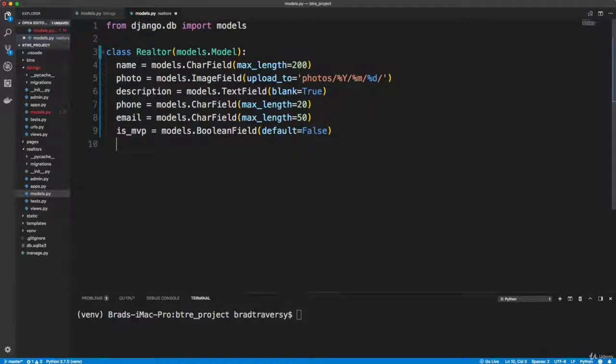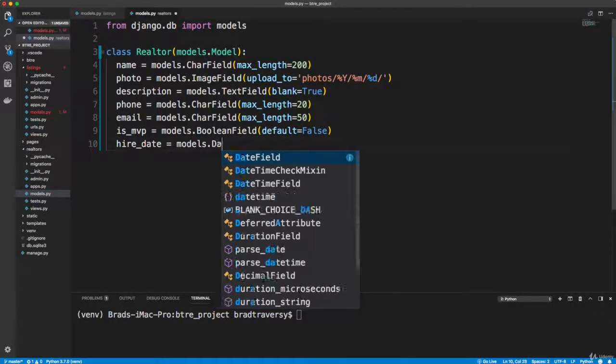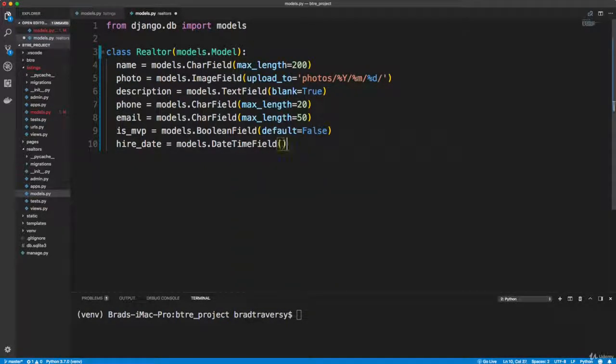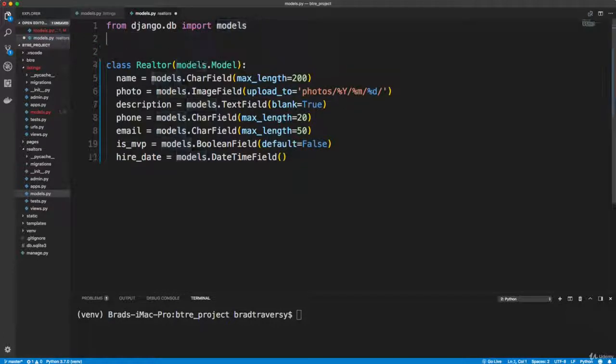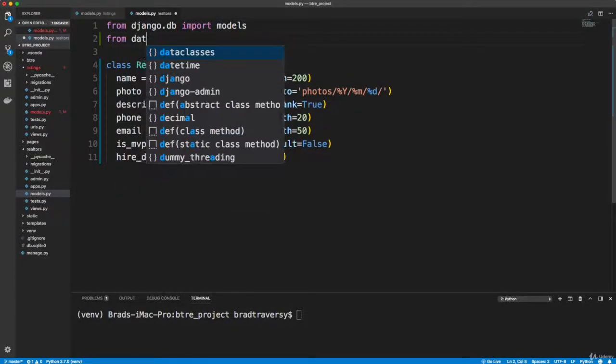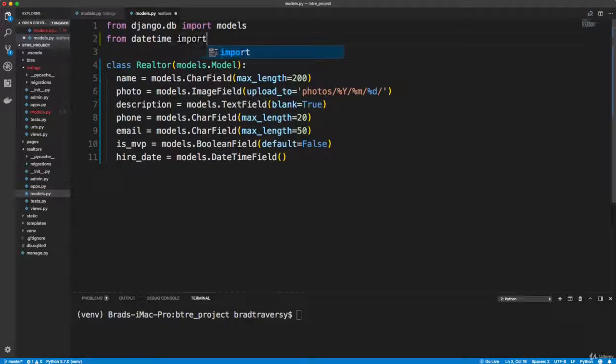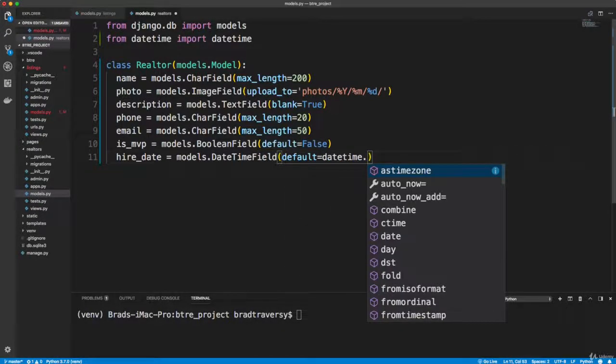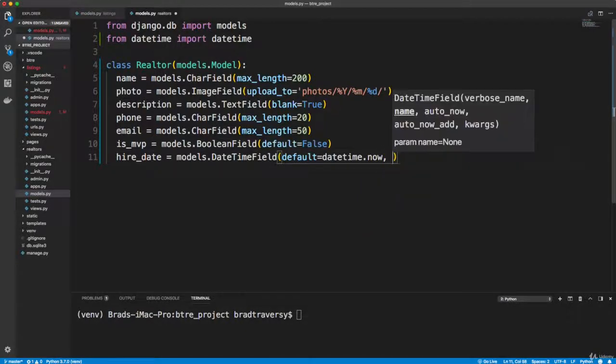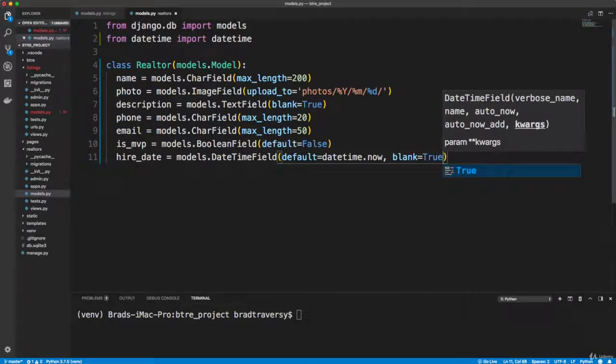All right, let's do hire_date. So hire_date will be models.DateTimeField, and just like we did in the other model, I want the current date and time. So we need to bring in, we'll say from datetime import datetime, and then we can simply say default=datetime.now, and I'm also going to do blank=True here.